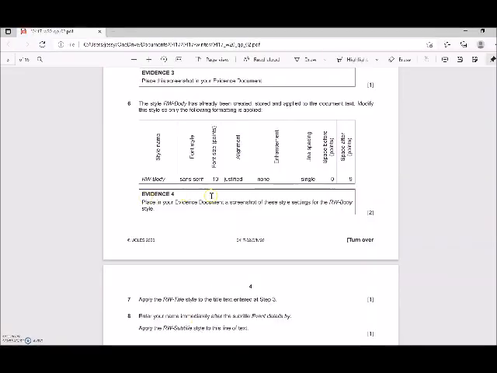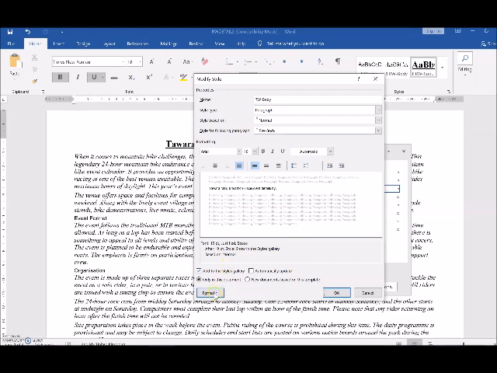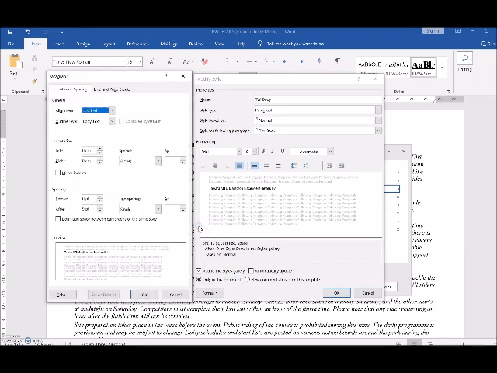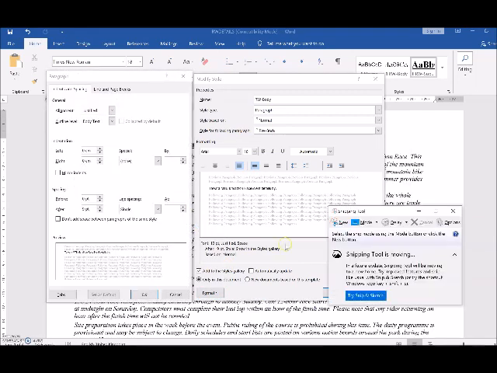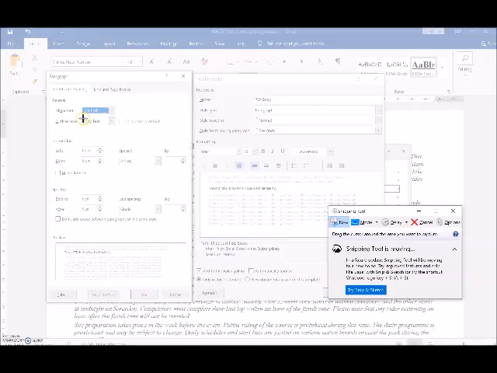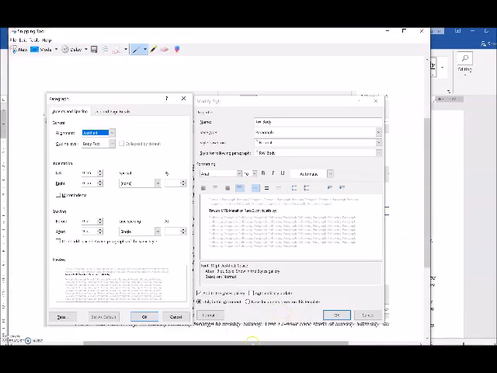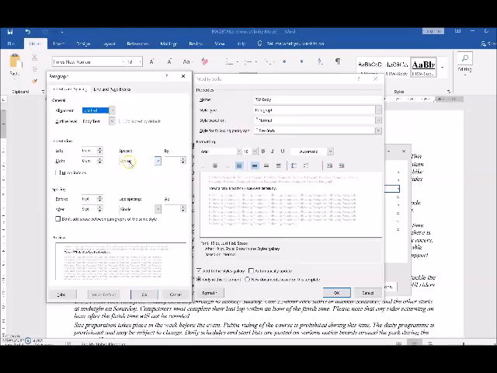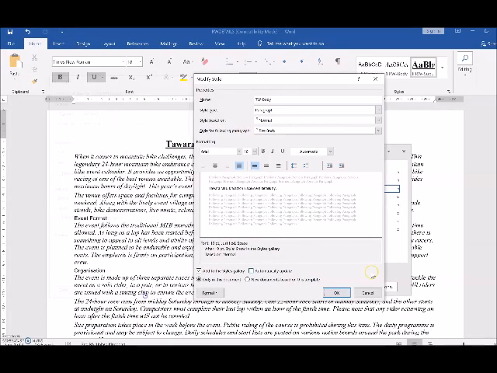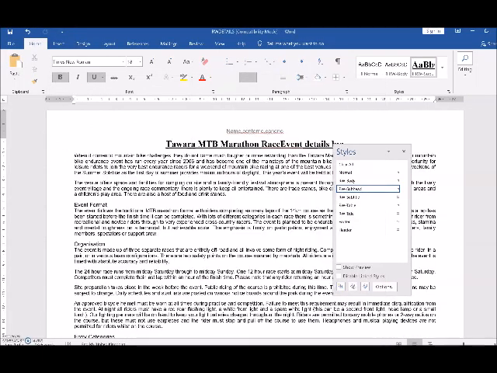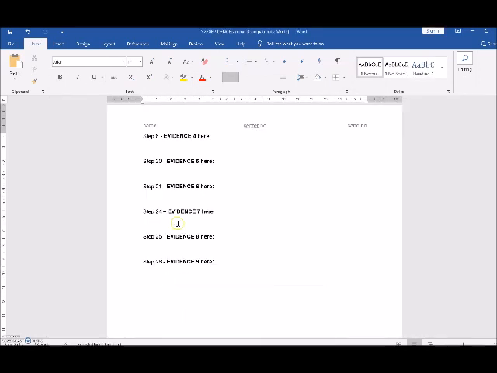And what is our evidence? Place in your evidence document a screenshot of these style settings for the RW body style. So let's go ahead and open the format, the paragraph format, and let's use our snipping tool to snip this particular screenshot. So this would be our screenshot for the RW body. And let's paste it over here. So let's close this part first and come back and paste it under evidence.